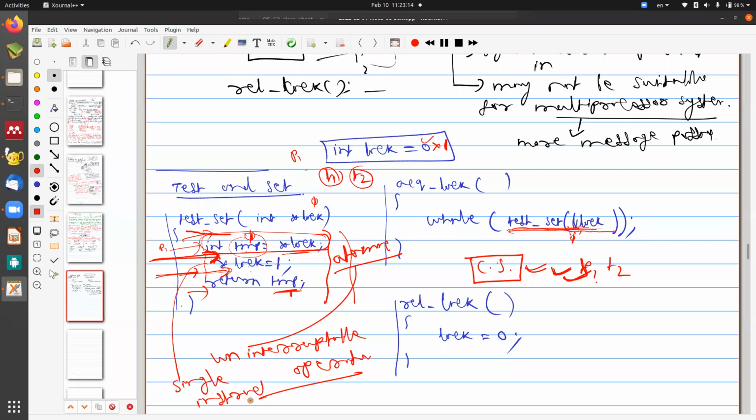And that is actually achieved by an instruction called TSL, the test set instruction. So TSL is one instruction, like CLI is one instruction, ADD is one instruction, MOV is one instruction. Similarly, there is an instruction called TSL. The TSL's work is to do all these three things at a time.